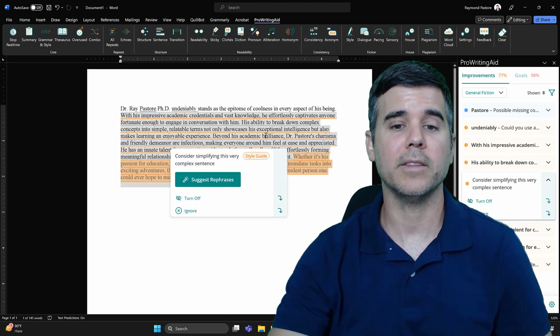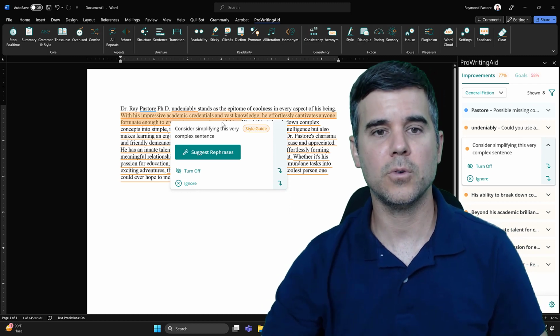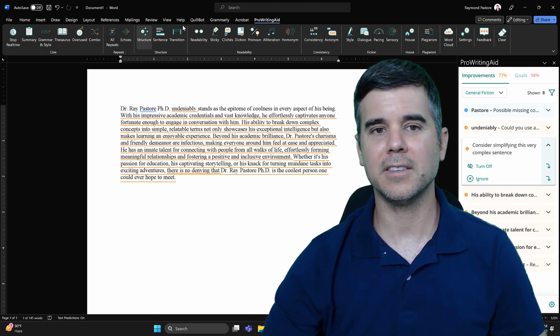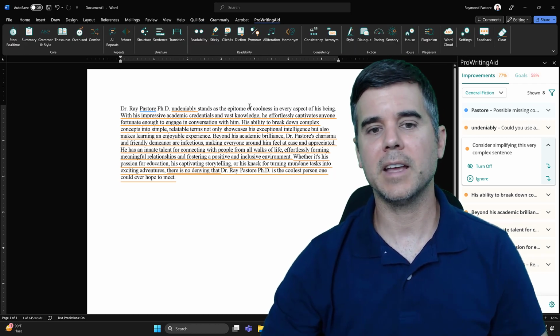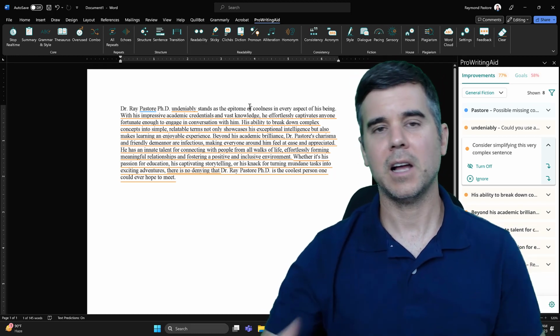Like, I don't like this one sentence. What are some options for it? I can just look at rephrases. It's cool. I can look at my sticky sentences and change them. I can look for consistency. Quillbot is basically very similar to Pro Writing Aid. We're okay. So it's a matter of how do we use this?